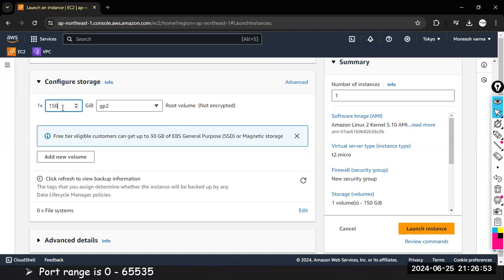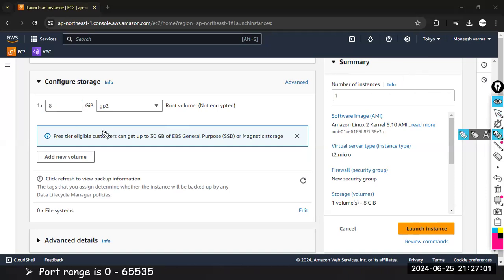So don't waste unnecessarily. 8 GB is sufficient for us, because this is a free tier account we are creating. This free tier account will give a maximum of 30 GB storage for free. If you exceed that storage, they will generate bills for you. So better use a minimized configuration. 8 GB is sufficient for me.